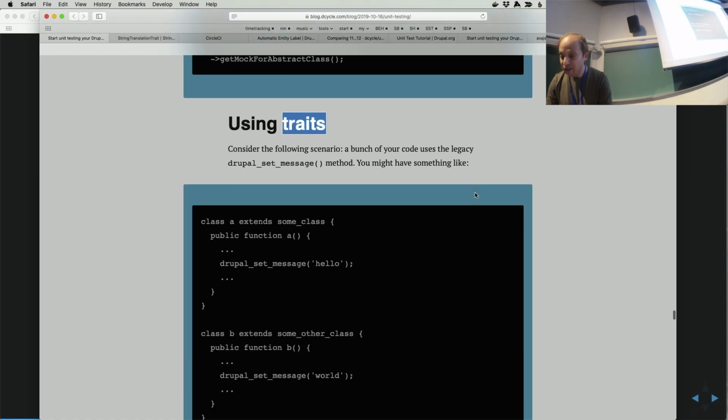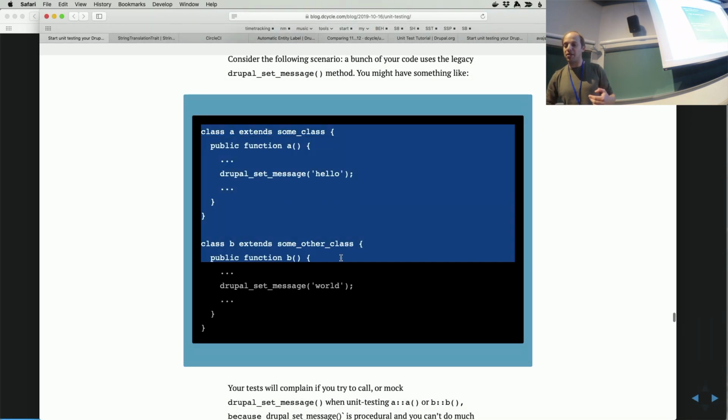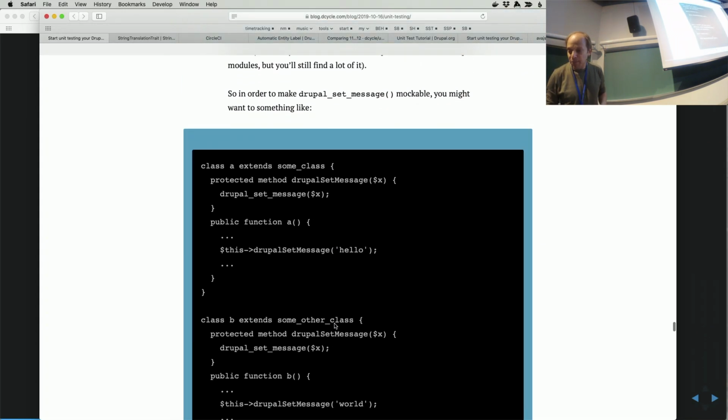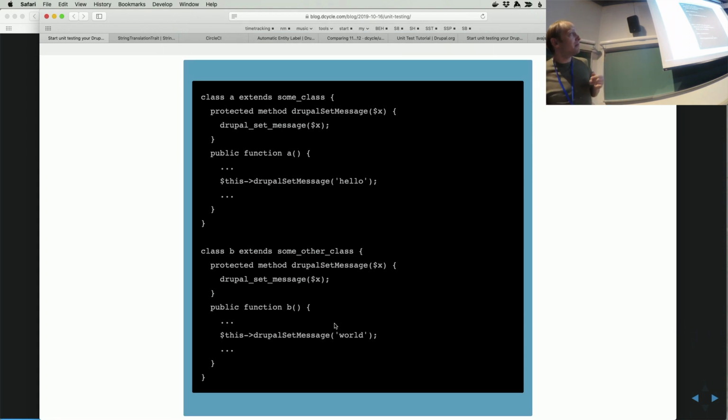Yeah, so let's say you have something like this. You use something like the Drupal set message, which I think is deprecated, but still, some people still use it. So you can't test that because you can't mock it away. You can only mock away stuff that's not procedural, so it has to be in its own class. So what do we do with something like this, where a bunch of different classes use Drupal set message? You might be tempted to do something like this. So you can, when you test B, well, you can mock away Drupal set message, and when you test A, you can mock away Drupal set message. In this case, what we have though is we have code duplication, copy pasting.